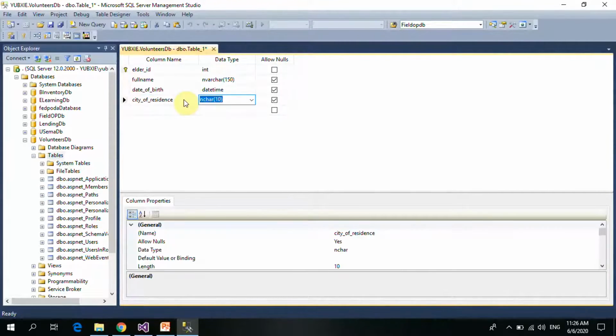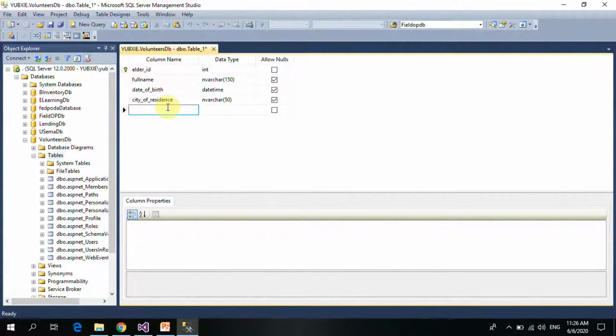So for simplicity's sake, I'm going to use Nigeria as a case study. So I'm going to just have different cities we have here in Nigeria as a case study. So city of residence, this is just nvarchar 50. Well, I was thinking of creating another table for that so that we can have different cities, and then here will be a drop down box in our interface. But for simplicity's sake, let's just leave it like this.